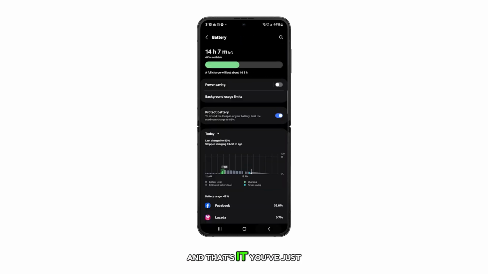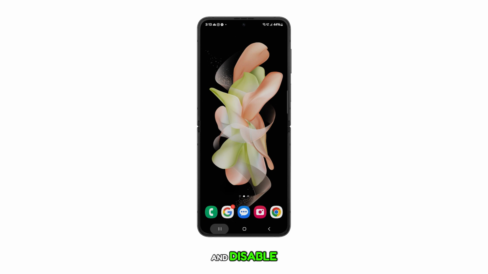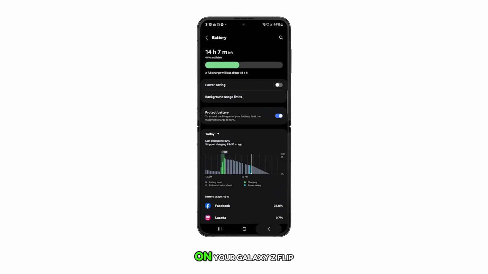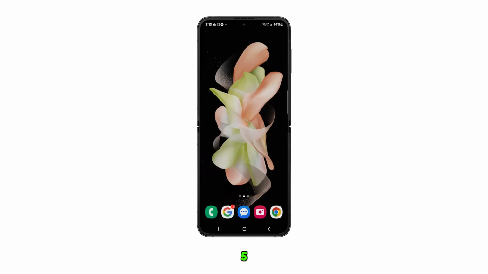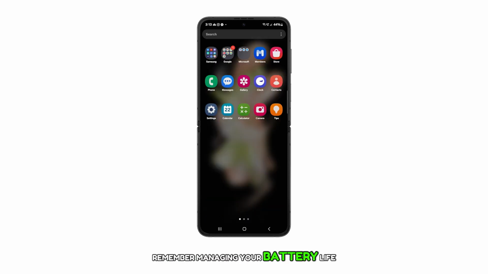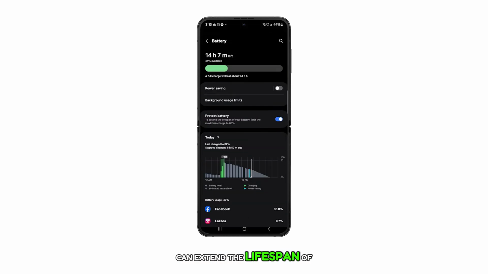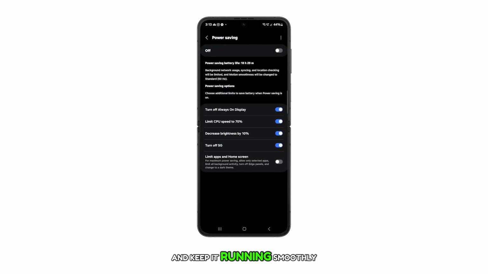And that's it! You've just learned how to enable and disable the Adaptive Power Saving mode on your Galaxy Z Flip 5. Remember, managing your battery life effectively can extend the lifespan of your device and keep it running smoothly.